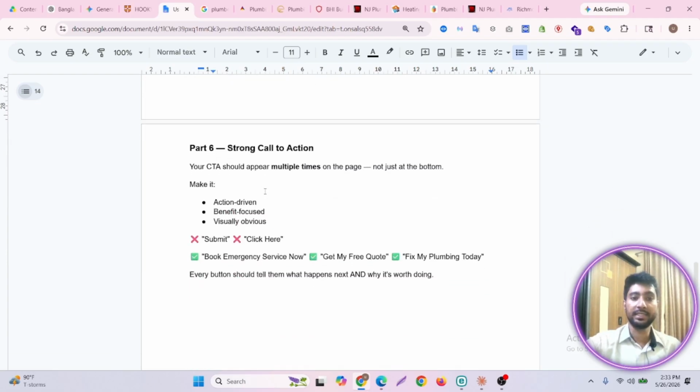And then the CTA. You have to place CTAs in multiple places, of course in proper places. That will make the journey of visitors very smooth. So the CTA will be action driven, benefit focused, and visually obvious. For example, if you write a CTA like this, click here, I actually don't know. I cannot guess where I will be taken if I click here. That's why this is not a very clear CTA.